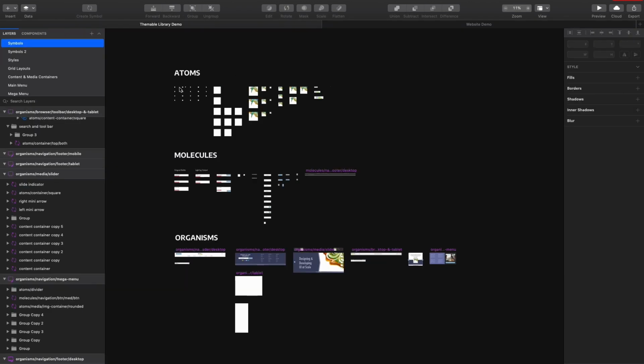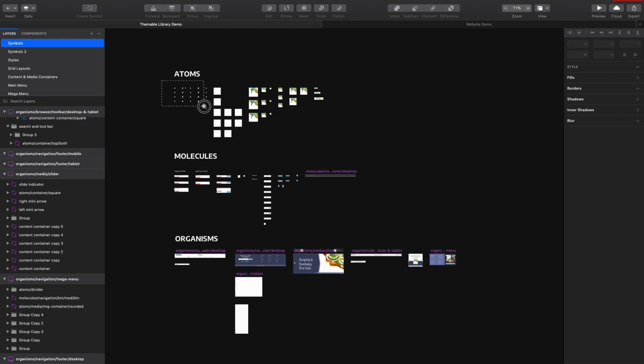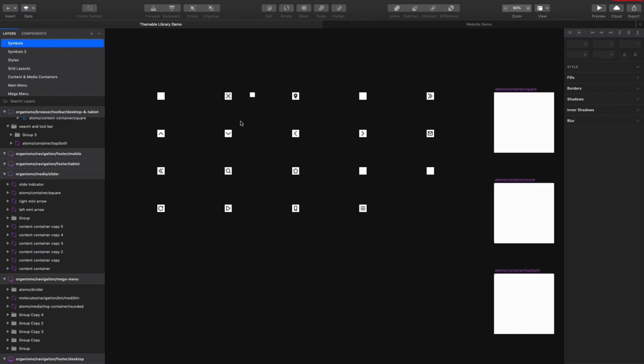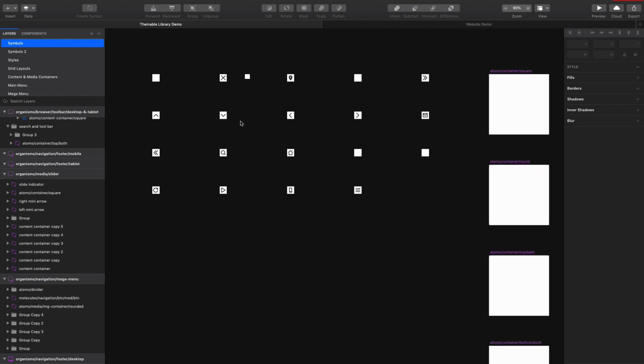This is the library, which is composed of atoms, molecules, and organisms. Again, check out Brad Frost's design system book called Atomic Design. You can read it for free online. I'll include the link below. So let me just give you a quick overview. Atoms are the smallest items. They can't live on their own. They can't do anything. This is an example of one.